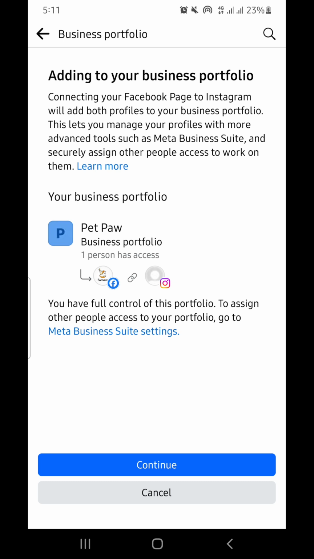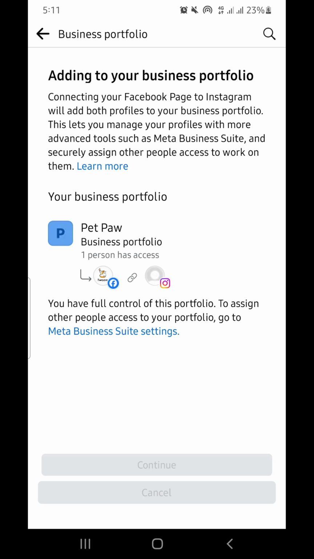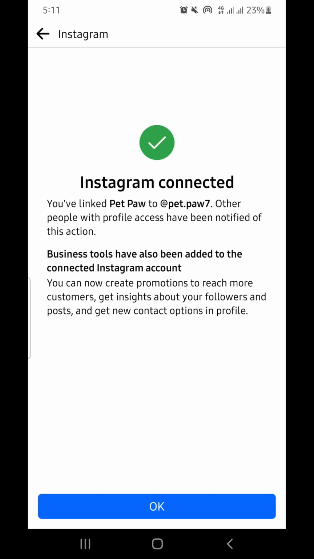Then here it is saying adding to your business portfolio. Yes, I want to add this to my business Facebook page. Click on continue. Yes, now you can see your Instagram is successfully connected. You can see that you have linked Petpo to Petpo 7.